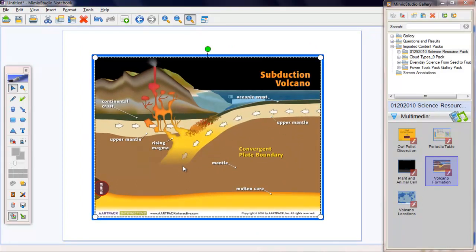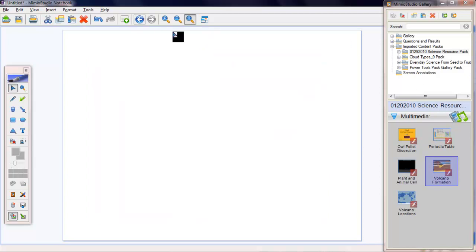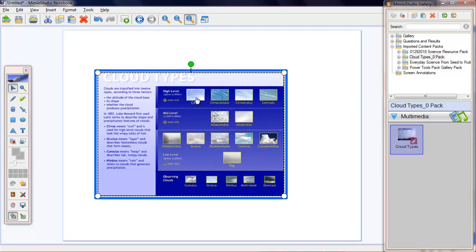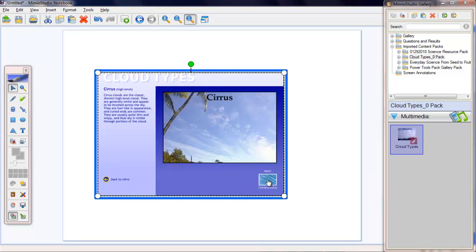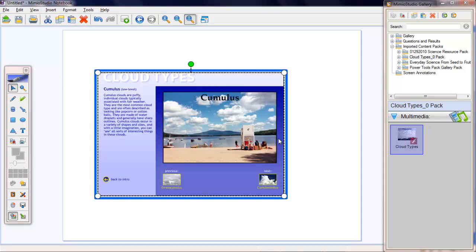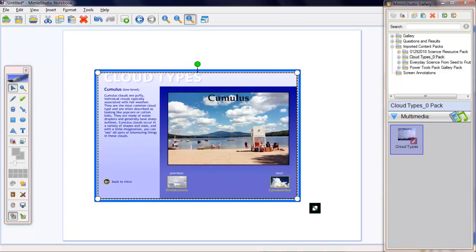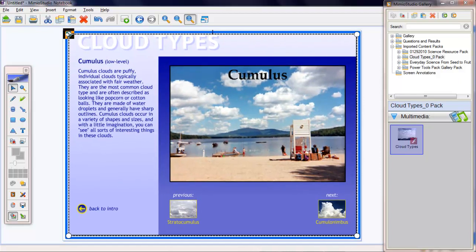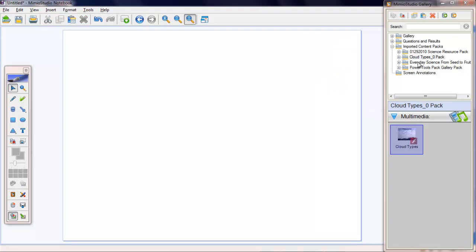So again, you have something that moves. It's all Flash. Every time you see the F here, you're going to have Flash, so you have to make sure you have the most updated version of Flash. But there's just so many things. I downloaded cloud types, very basic. So if I wanted to show cirrus, again, another thing that I teach, cumulus, just so many different things. And as long as you have those 4-way buttons, I can make it as big or as small as I want when it comes to the page itself.